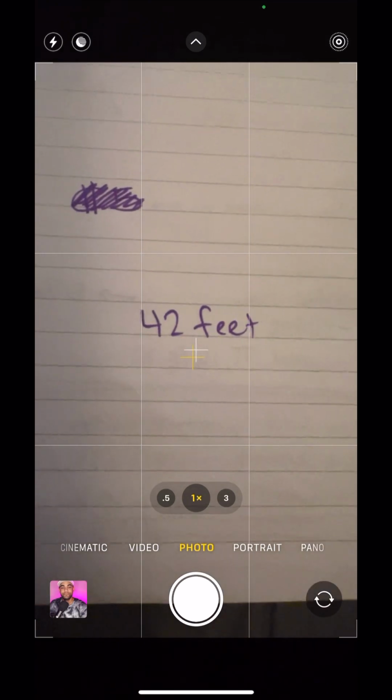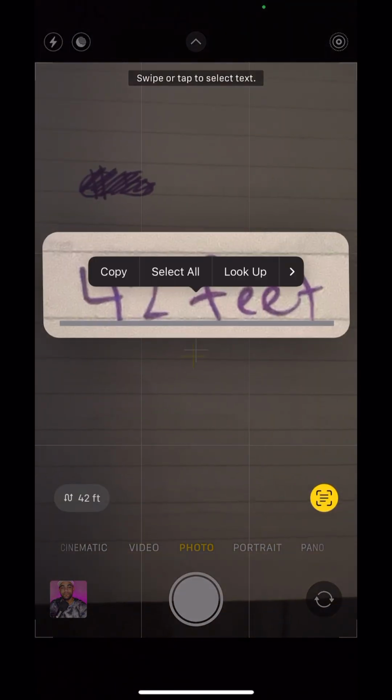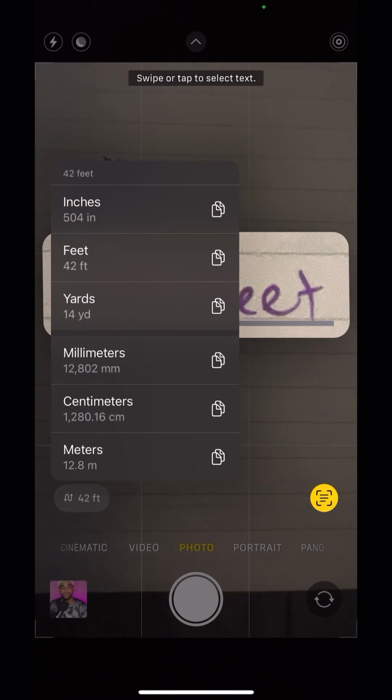Hover over a measurement with your camera, tap on the square with the lines in it bottom right, then tap on the convert on the left side. Cheating on homework has never been so easy.